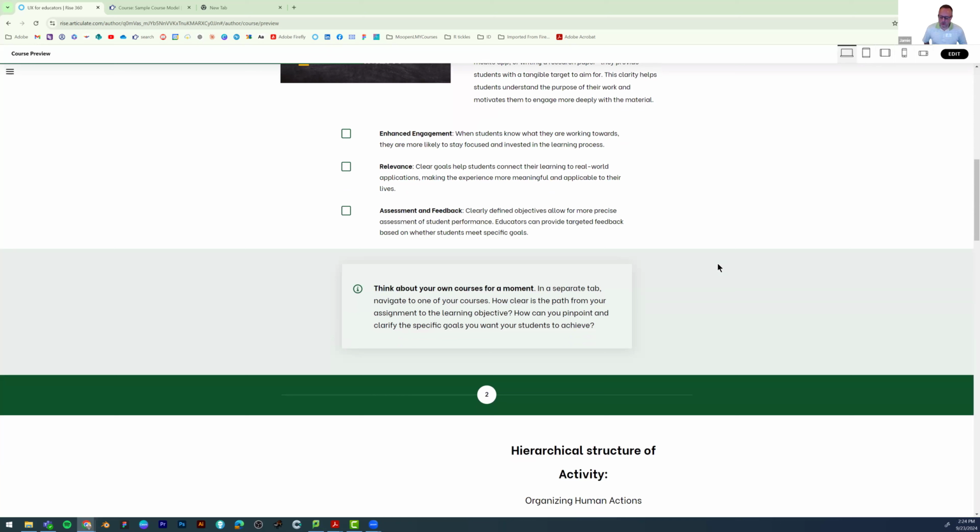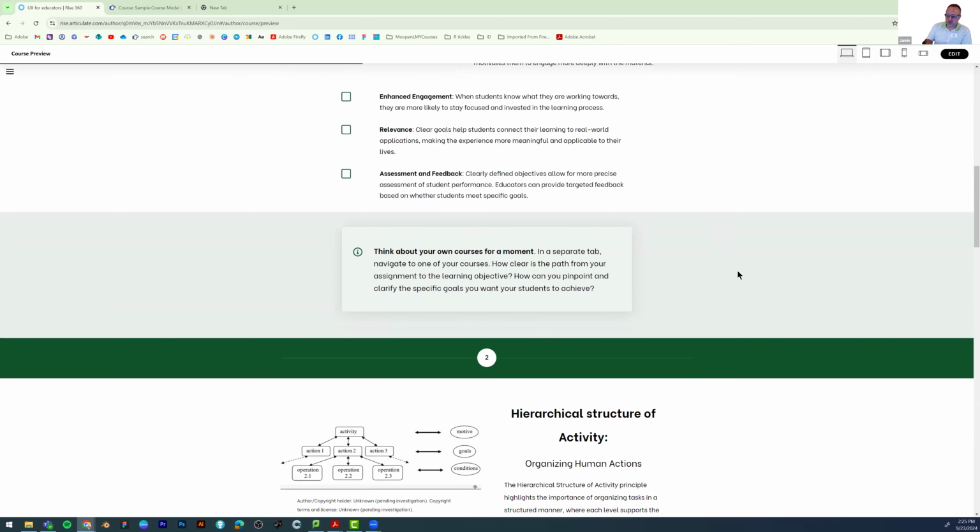If you have a course that you're teaching, think about it for a second. It may be one that you built yourself, or you could have inherited it from another faculty member. Take maybe two or three minutes in a separate tab, navigate to one of your courses, and look at one of your assignments. If you don't have the objectives posted in your course, look at the syllabus and think about how you pinpoint and clarify the goals you want your students to achieve. So maybe take two minutes and just come on back when you have an idea.